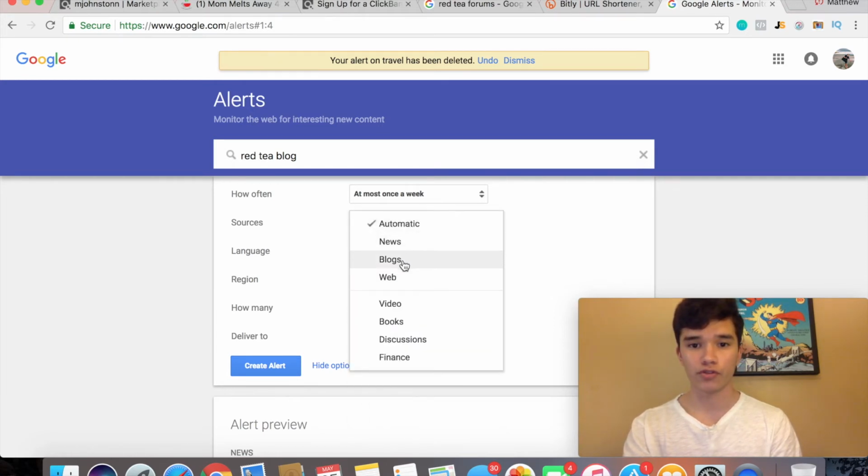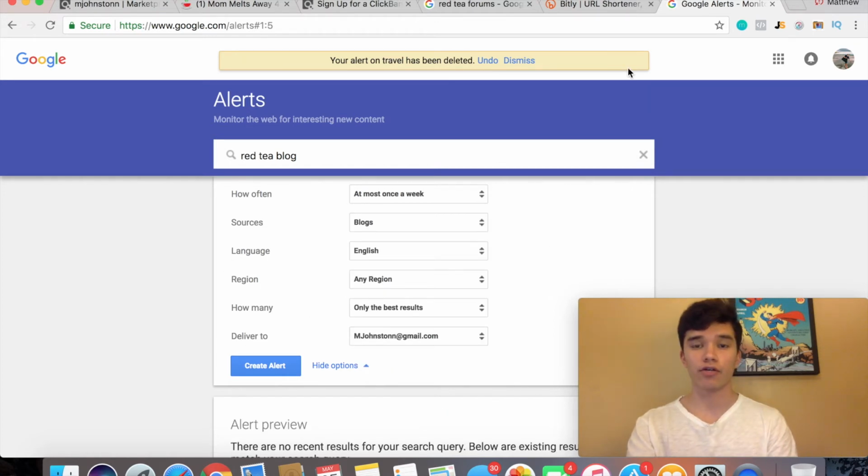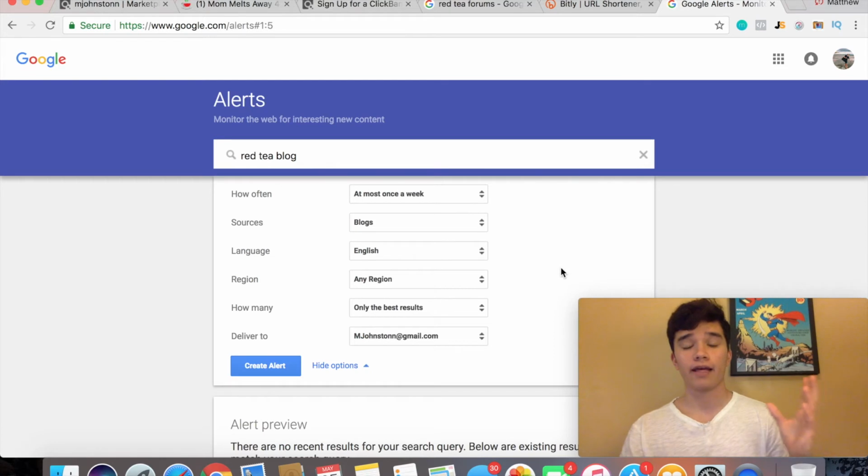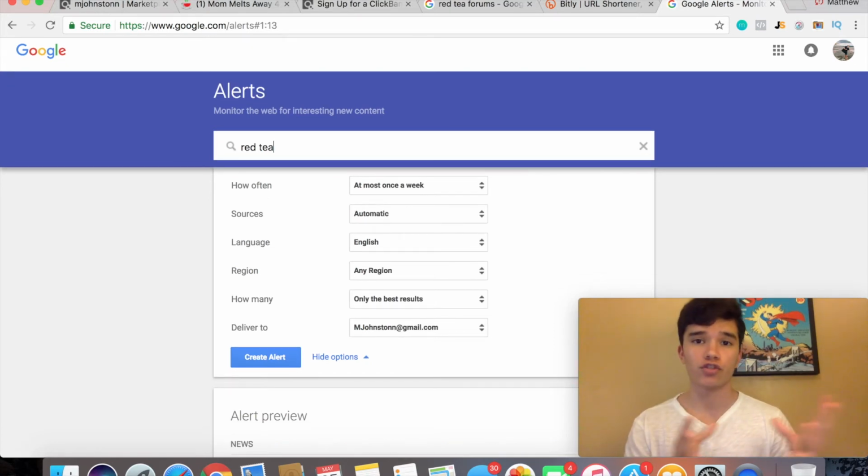And then you want to filter it, for sources, you want to hit blogs. Okay, and then that's going to create your alert, and then you can hit create alert, and that's going to give you every single blog that posts about red tea. But yeah, guys, just rinse and repeat that process and keep providing value to these people in these communities, and that's going to help you actually get results faster. So that's the second tip I recommend.